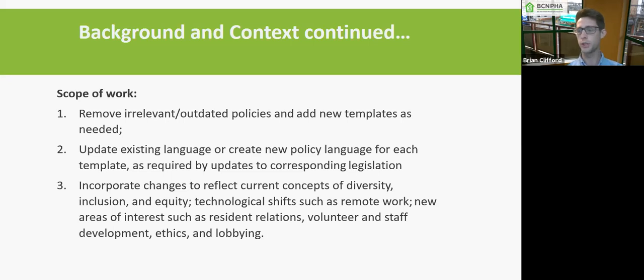We also wanted to incorporate changes to reflect concepts of diversity, inclusion, and equity, technological shifts such as remote work, and new areas of interest such as resident relations, volunteer and staff development, ethics, and lobbying. So really, we were trying to modernize the guide to reflect the diversity of changes to the sector since 2004.